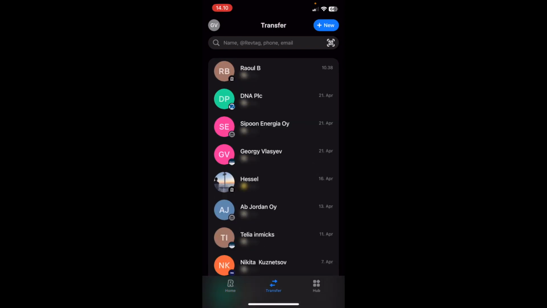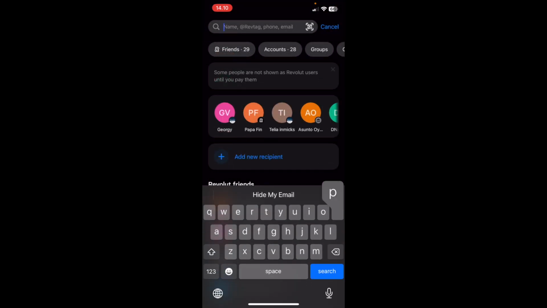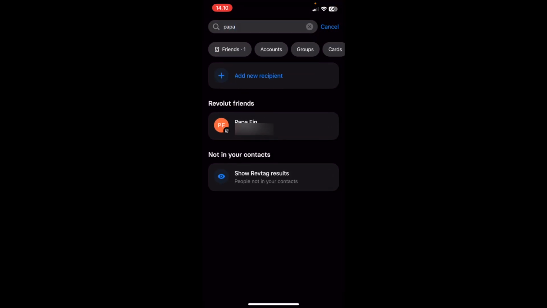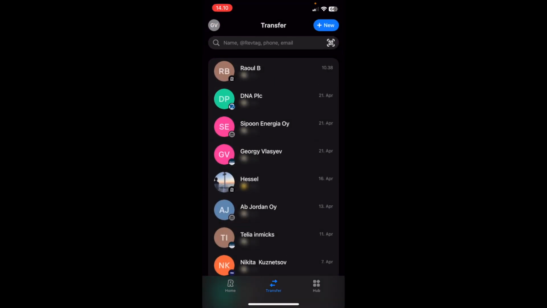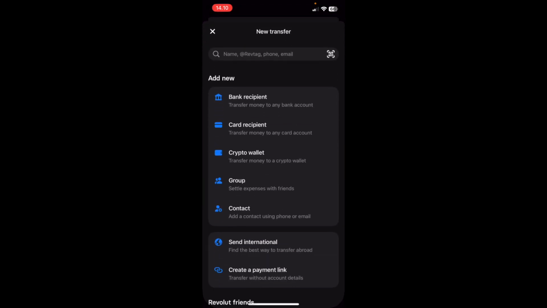And then here you're going to be able to either directly type in your friend's name, their rev tag, phone, or email. So for example, I can send money to my dad just by typing his name because he has a Revolut account. Or if you don't have any of this, you can simply click on new, and here's going to ask you how you would like to send the money.